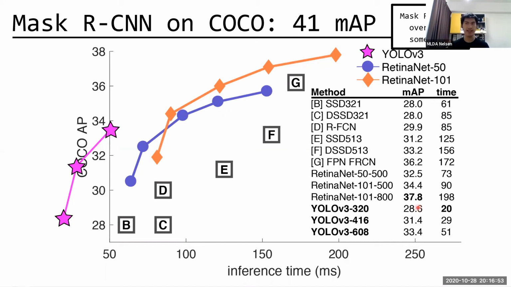So we can see here the inference time for YOLO version 3 with the input image of 320 times 320 is only 20 milliseconds, which is very fast. And you can see Mask RCNN is not even detected in this graph, and it's somewhere around here, I think. So it's around 300 to 400 milliseconds.